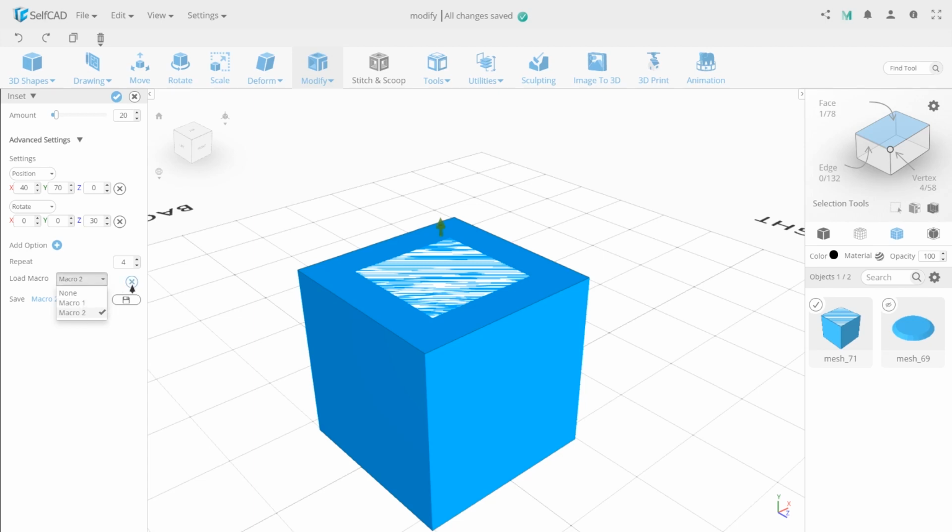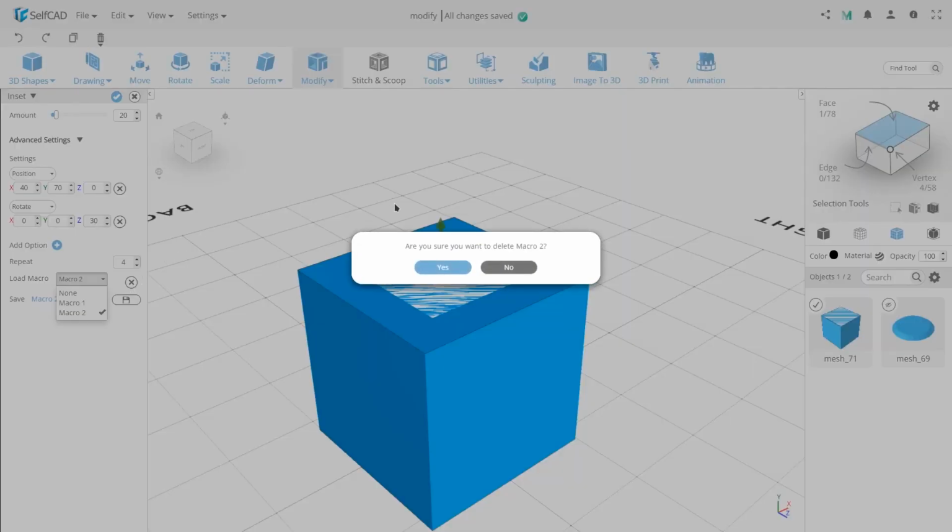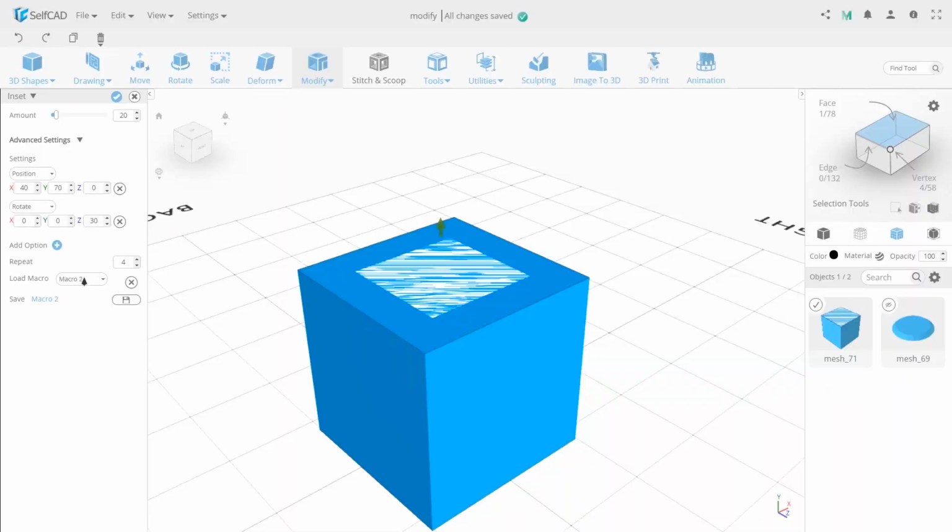Click on the icon Remove Macro and select Cancel or Confirm in the pop-up window to remove unneeded saved settings. To confirm the action of this window, press OK or press Cancel to cancel.